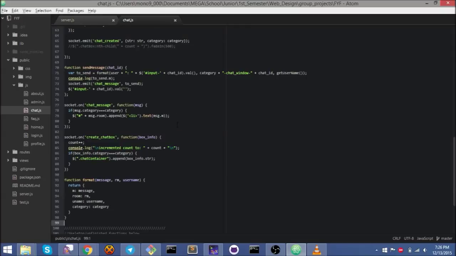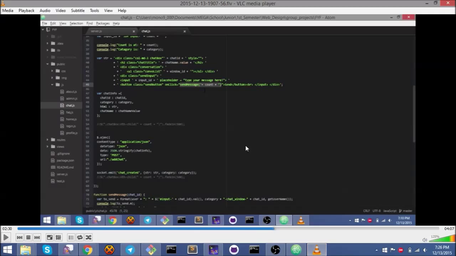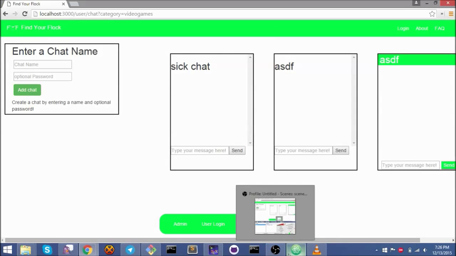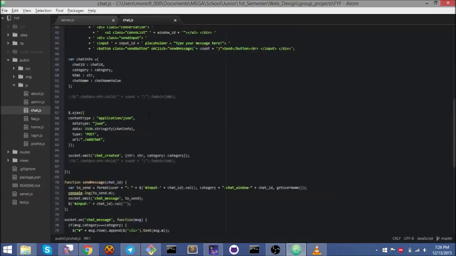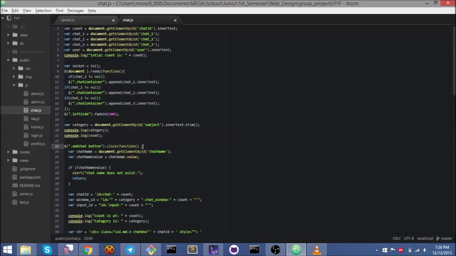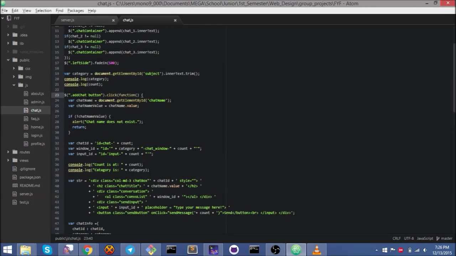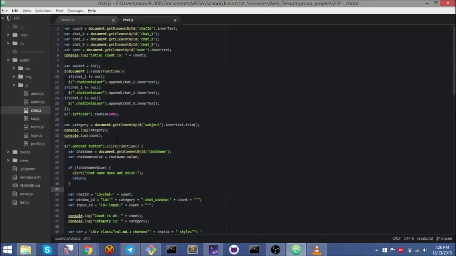Over here, whenever this button here, Add Chat, is clicked, along with the chat name and the password, this function here is called. So this function takes the chat name, which is given by the input box from the add chat window. It takes an identifier, which is count here, and it takes the category of the page.